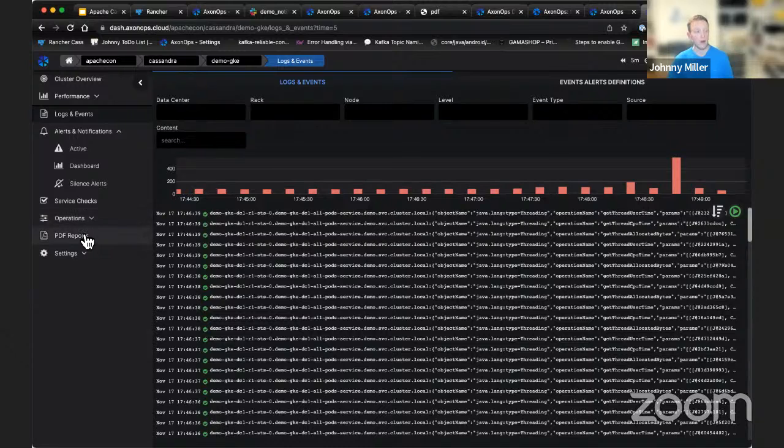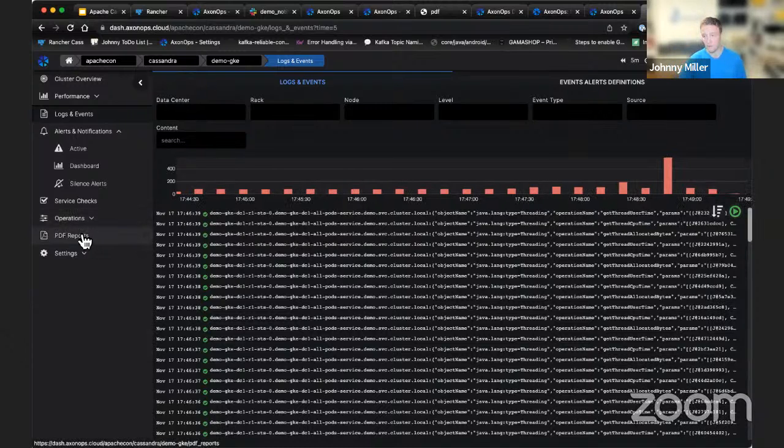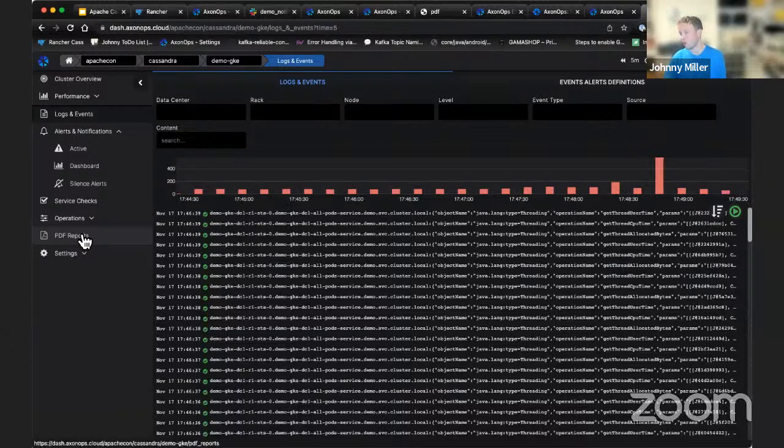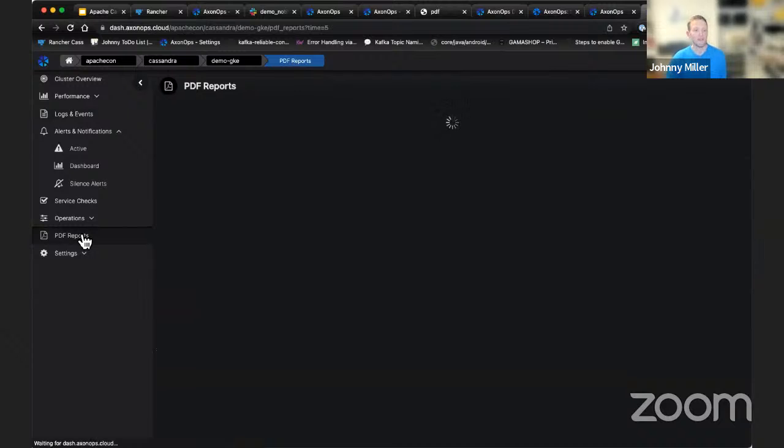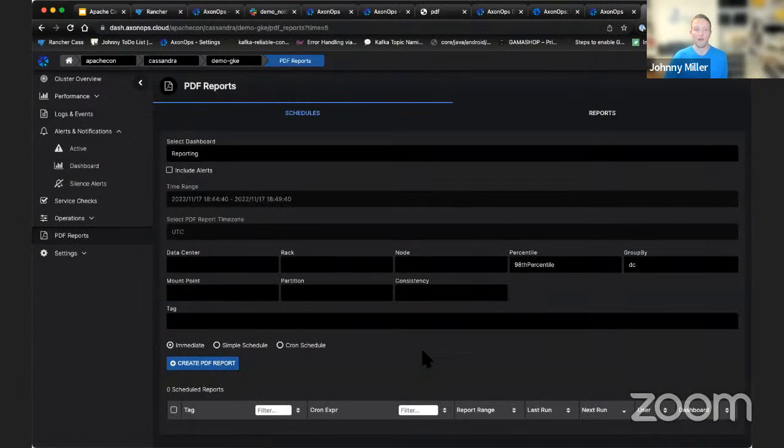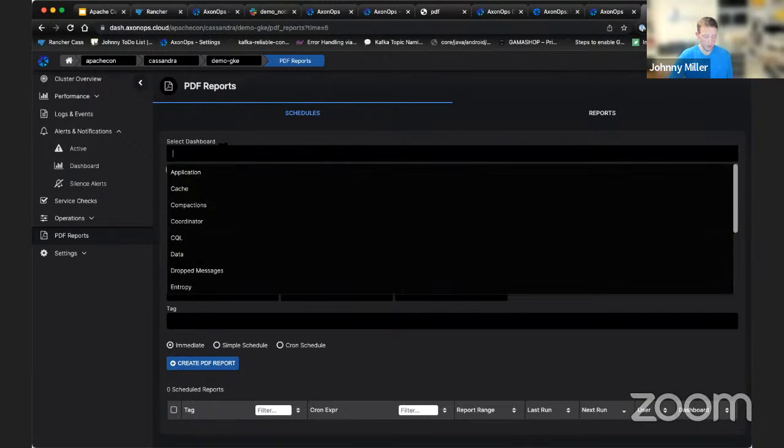So, another feature we put in there, because this is something we get asked about a lot, is that people like to have a report of the state of their cluster. So you have the ability as well with AxonOps to generate reports to be run regularly and possibly emailed out to people. And you can pick a dashboard that you want to use.